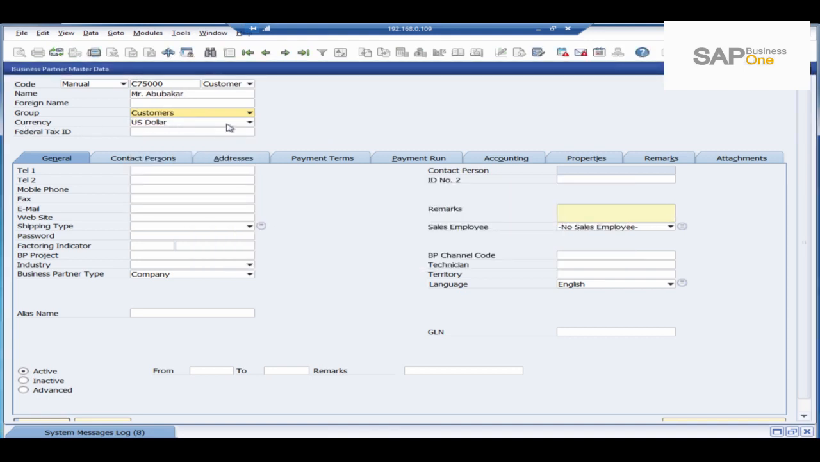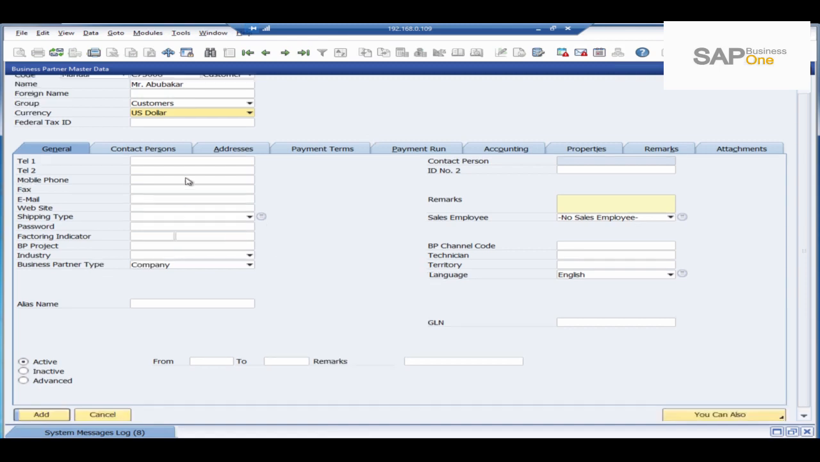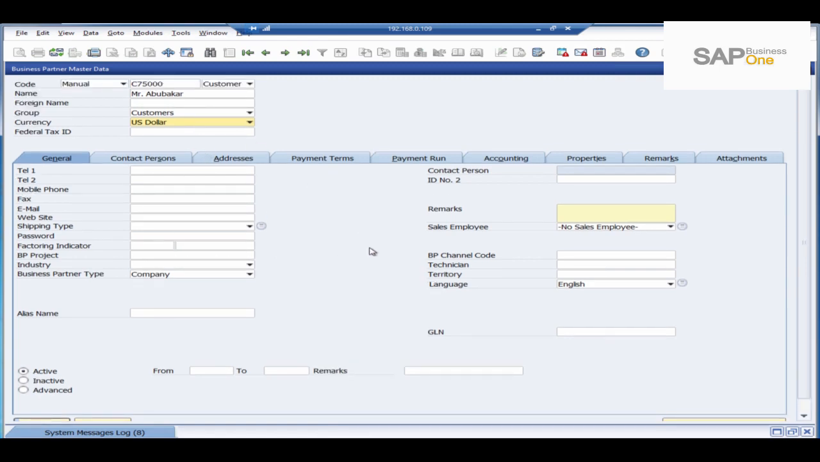Now by default my currency for OEC Computers is US dollar, but we have different currency options as well. I'll show you how to set up this from scratch after a couple of videos in which we will start a new company from scratch and we will learn how to configure all this. But for now, we are just getting an understanding of the SAP interface. Federal tax ID is there. Now there is general tab in which we give all the telephone and email ID and all the other details for that customer.